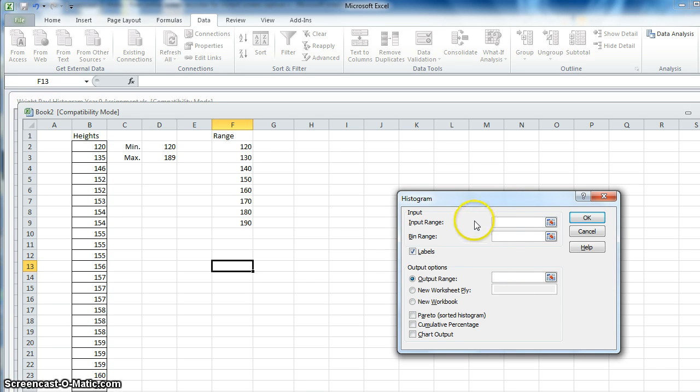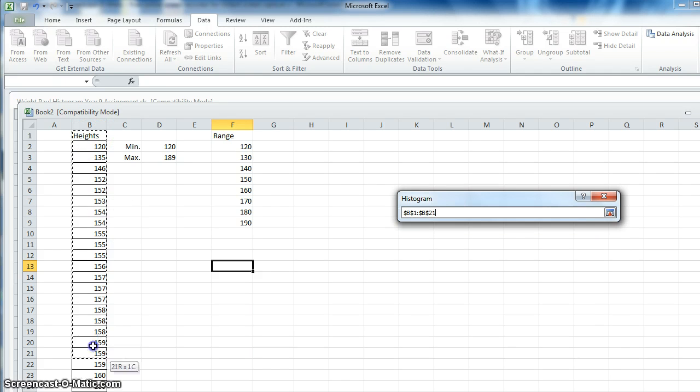Now the first thing we need to do is to input our range. So our input range will be, and we make sure our cursor is highlighted there, our input range will be our data set. So from the heading all the way down to the bottom, click and drag and select.